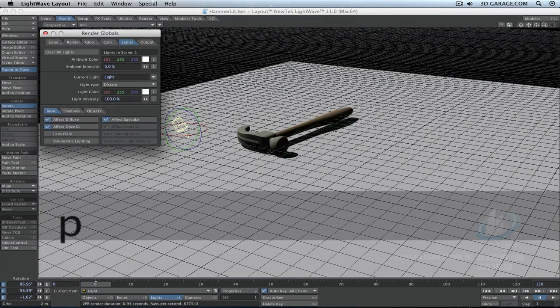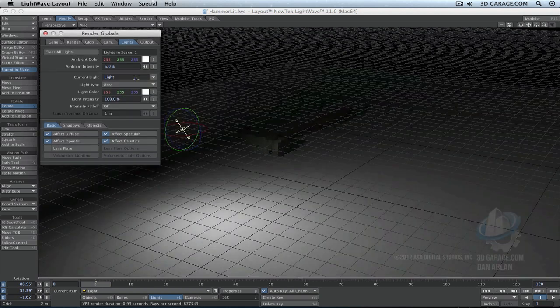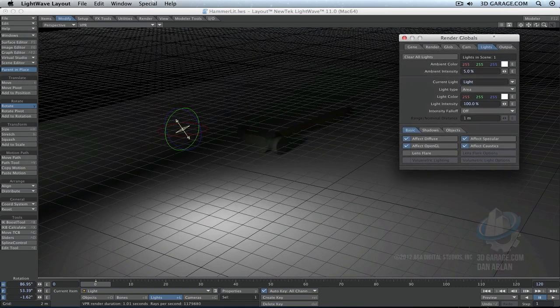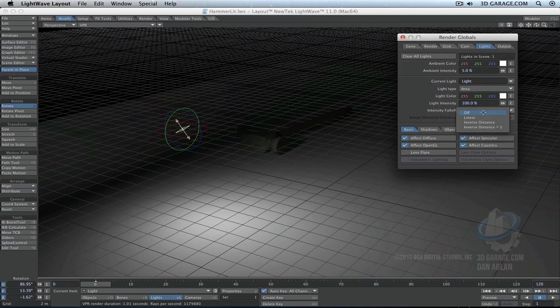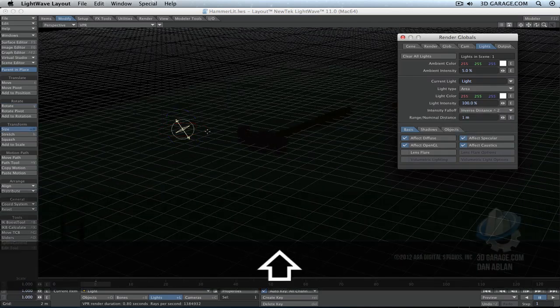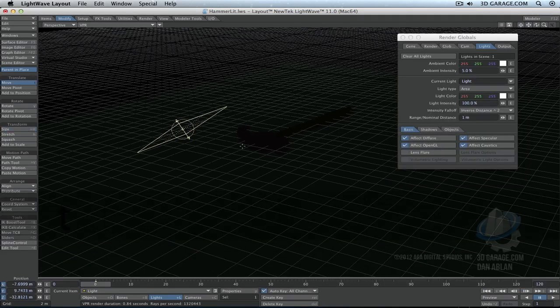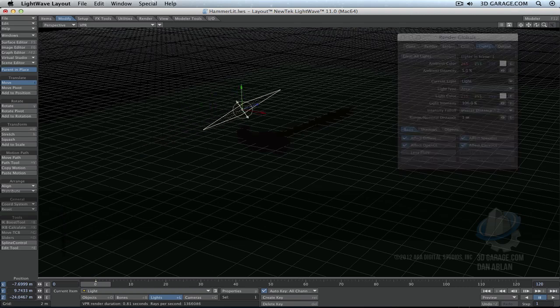Let's press the P key with the light selected, and the light type we're going to change from distant to area. Now, area lights are my favorite because they automatically have a nice fall off that you can just put right on. You can change the size of it by pressing the size button or Shift H and just click and drag. And then if you press the T key, we can move this over.